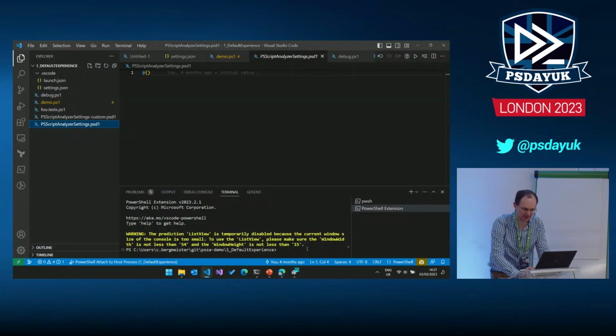This settings file you could use later on as well if you want to use CI/CD and run a script analyzer, because if you were to run the command from the PSScriptAnalyzer module, then it would pick that up automatically.